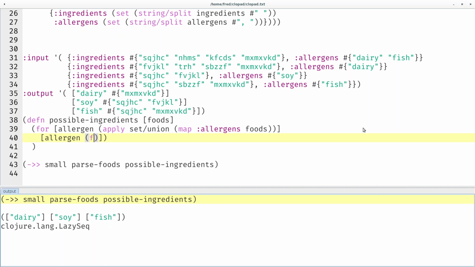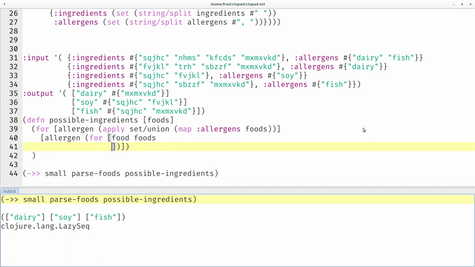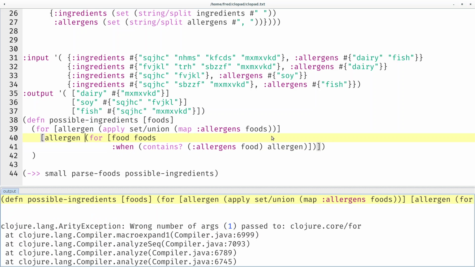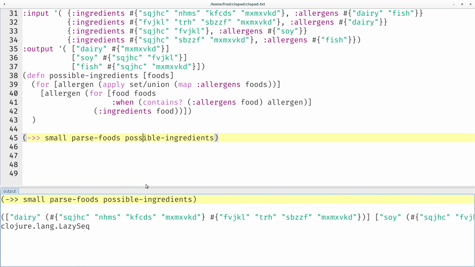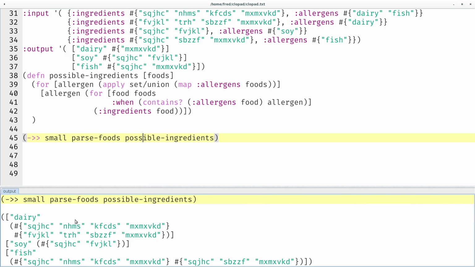So maybe let's start by looping over all the foods like this, but we are only interested in the foods where the allergens of the food contain the allergen. Let's see if we compute that. I didn't use anything for the for. That's a classic mistake. So maybe let's say the ingredients of the food. Then we get this, maybe a little more simple. Here we say dairy. Those are the 2 sets with the ingredients. Soy, only a single set, and so on.